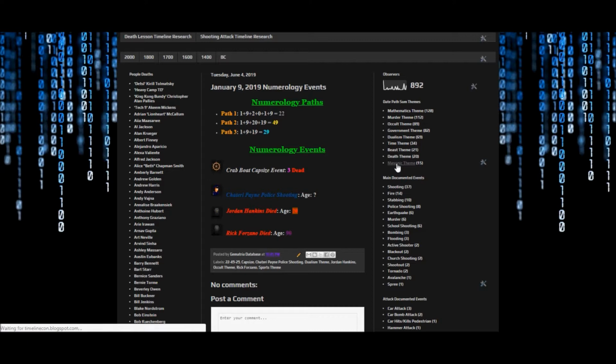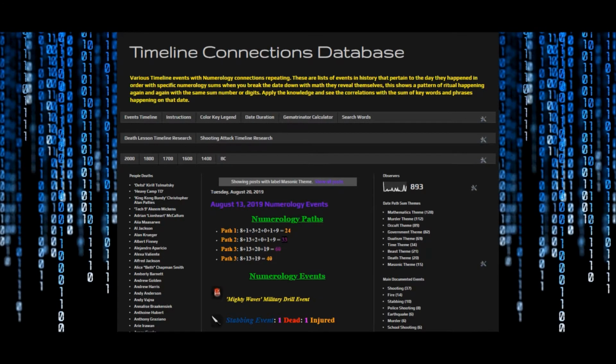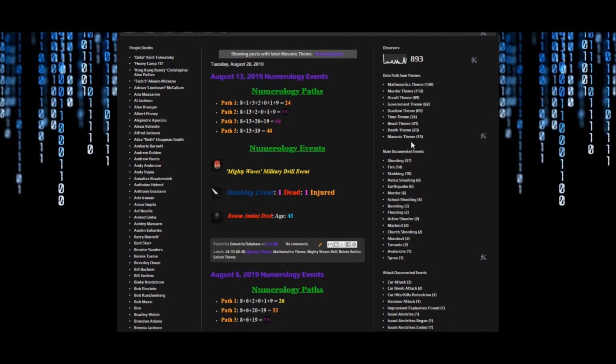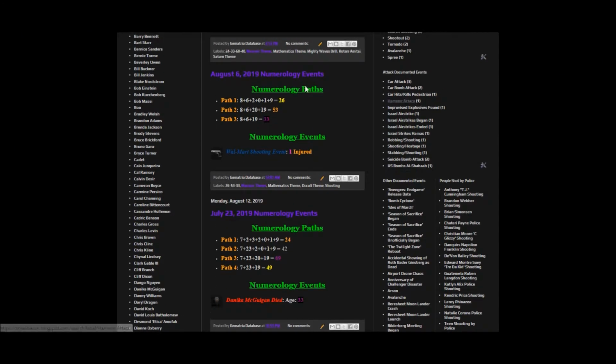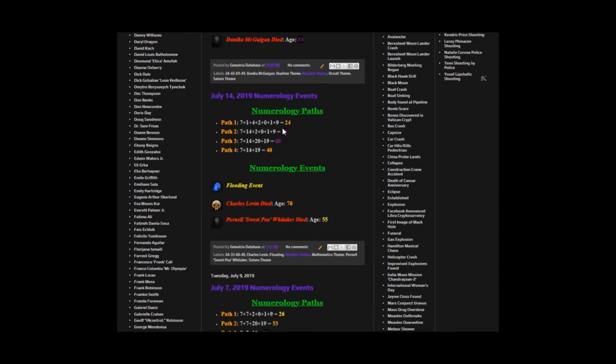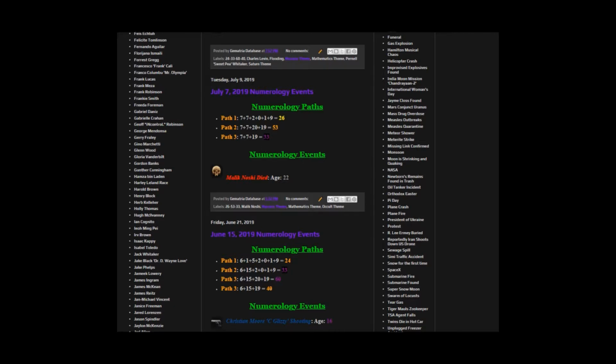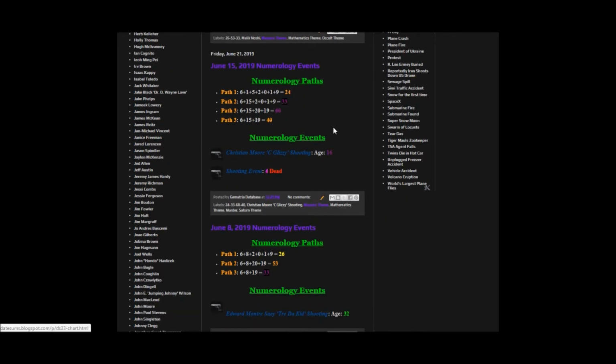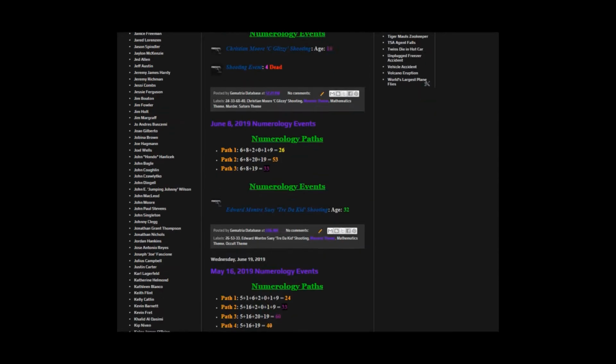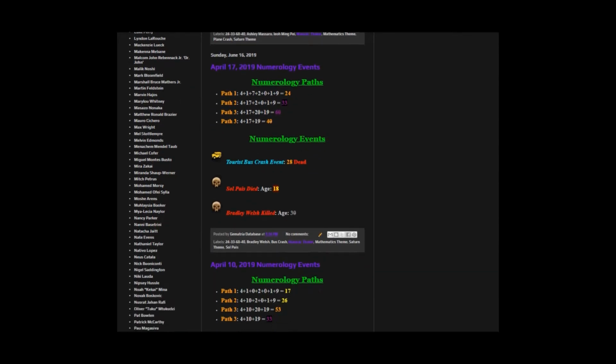So let's just look at the Masonic theme real fast for this section. These are the days they occurred, these are the events that occurred on those days, and the Masonic theme shows up. So you've got 33 there, you've got the 33 here, 33 here, 33 here, 33 here, 33 there, 33 there, and so you can see all the events that occurred with the Masonic theme.